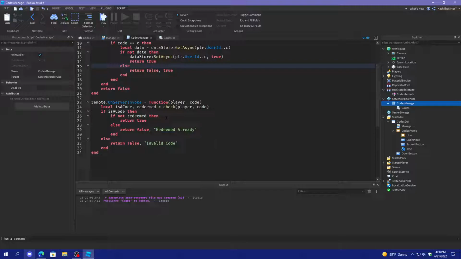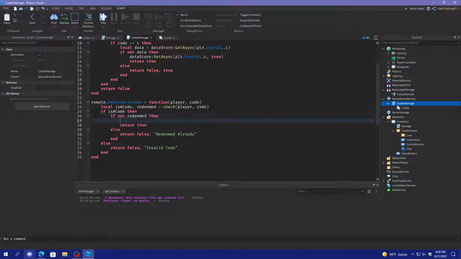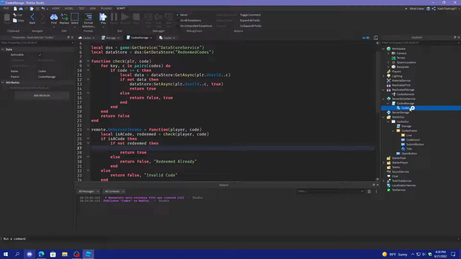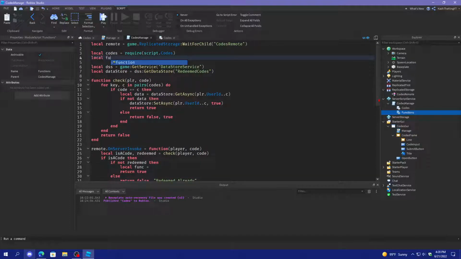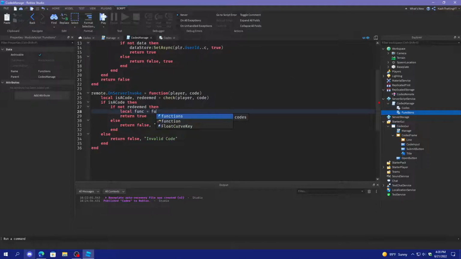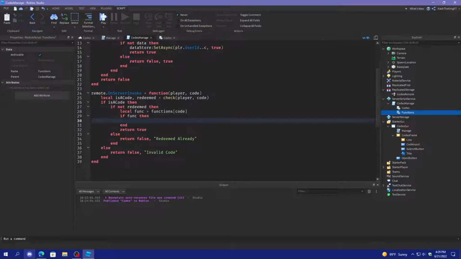Okay, and if not redeemed, then we have to get the code. So this will actually be the function. So we'll create another codes thing. This will be called functions, and we have the code right there. So we'll just do local func equals, we'll go up here, local functions equals require script.functions, and local func equals functions, and we'll do code, and I'll do if function, then call it, and all you gotta do is call it with the player, and that's it.